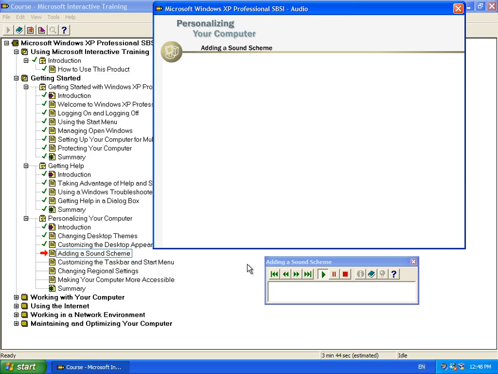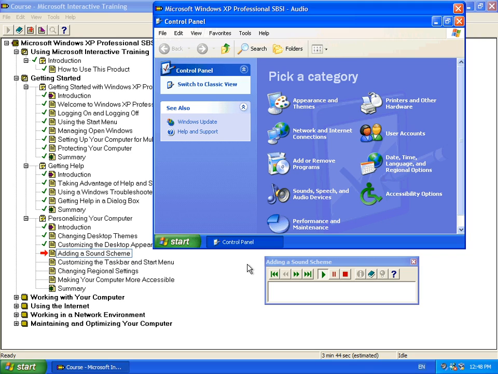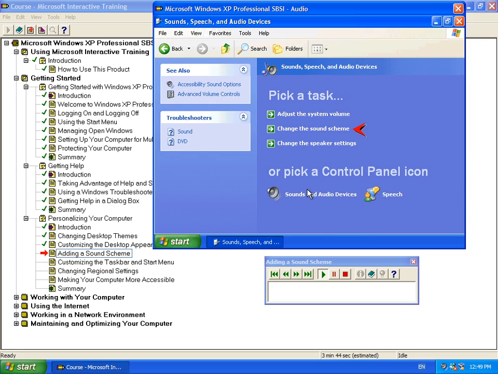Adding a sound scheme. In this exercise, you'll learn to specify a sound for a system event. You'll also learn to create a custom sound scheme. If your computer has a sound card, Windows uses sounds to notify you when certain events occur. You can change the default sounds, and you can choose a sound for an event that doesn't have one by default. Click this link. Click Change the Sound Scheme.